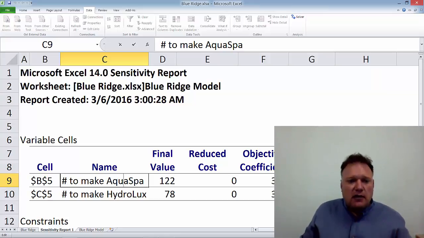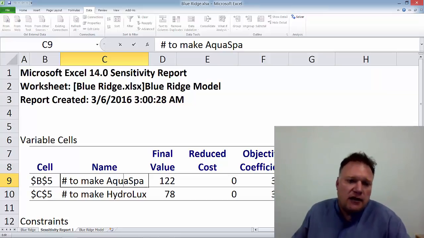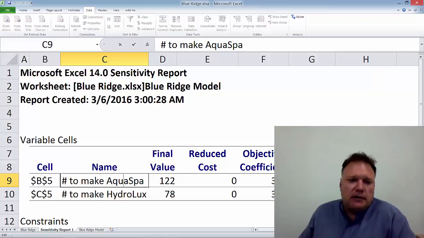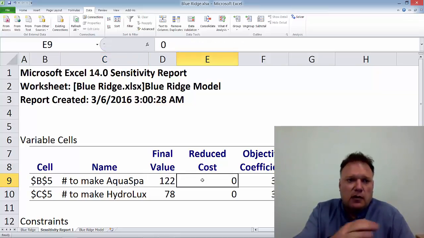Now, sometimes, depending on how my model's set up, Solver might choose a label that's wrong, or I might want a more detailed label or a more clear label, because this report is more for other managers, other decision makers, and for myself. So I might change that if I'm going to share it with other people to make it more clear. But actually, number to make Aquaspa and number to make Hydrolux, that's pretty good. So it worked out pretty good. But the point is, put your cursor in there and change it if you need to, because this is a report. We can change any bits of it.